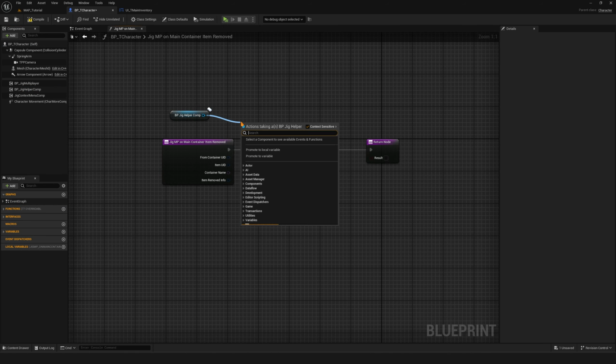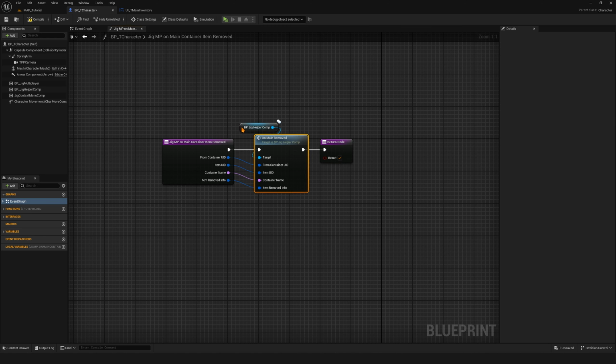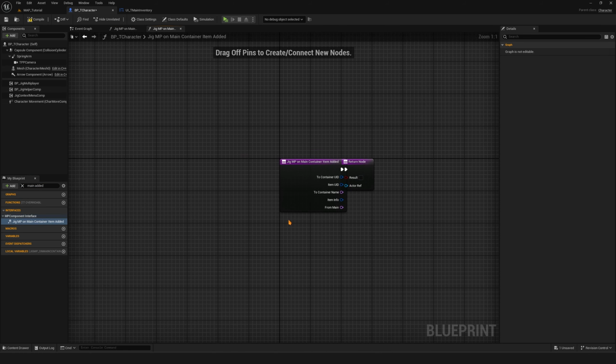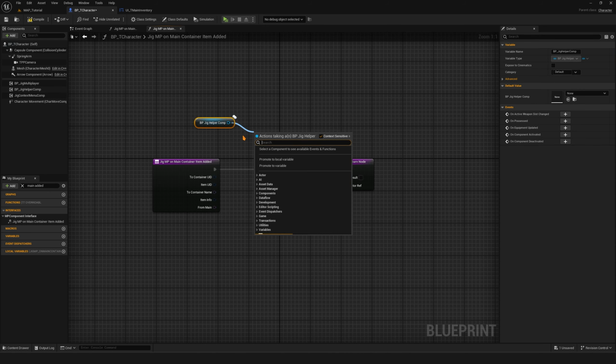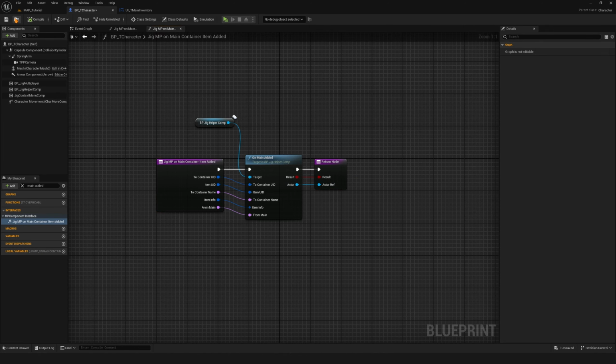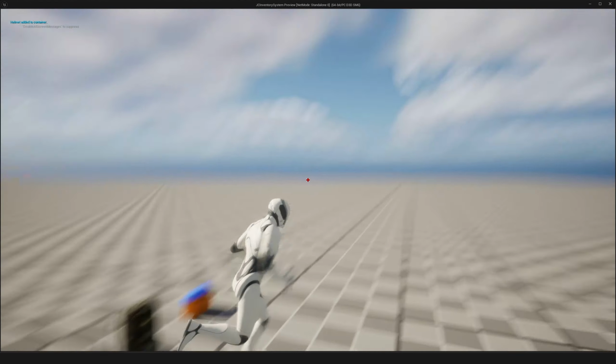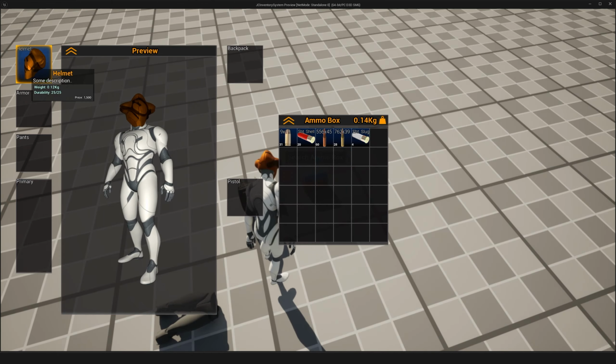So we'll use the helper once again and do main removed. And we'll simply pass in the parameters like so. And that should take care of our equipment. And the other one is obviously when you add something to a main container, that would be main added. So on main container added, we'll do the same thing here. Main added like so. So let's go ahead and give it a test. So I'll equip that helmet, and then I will unequip this helmet now. As you can see now it's gone off my character, but if I equip it back, it is back.